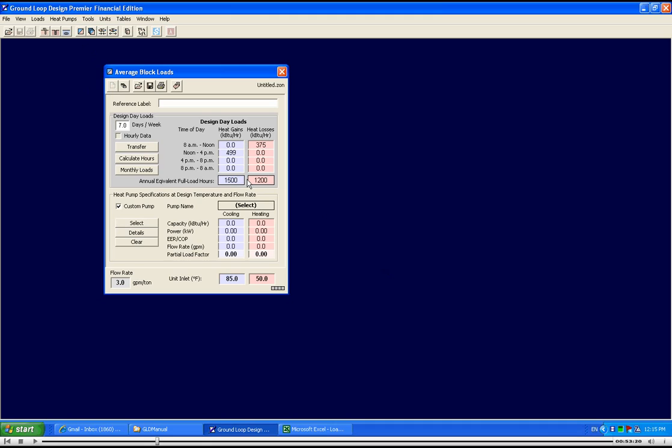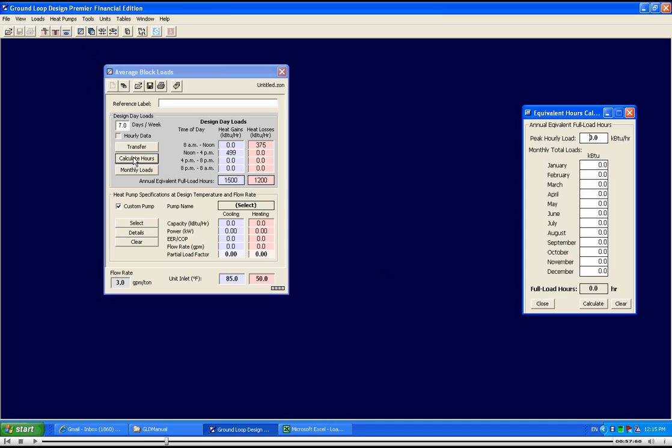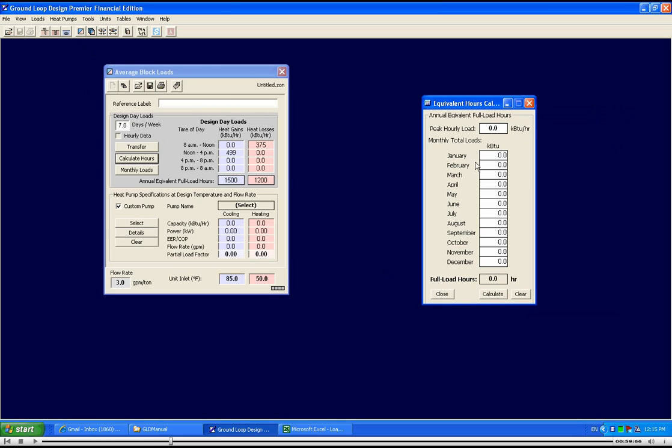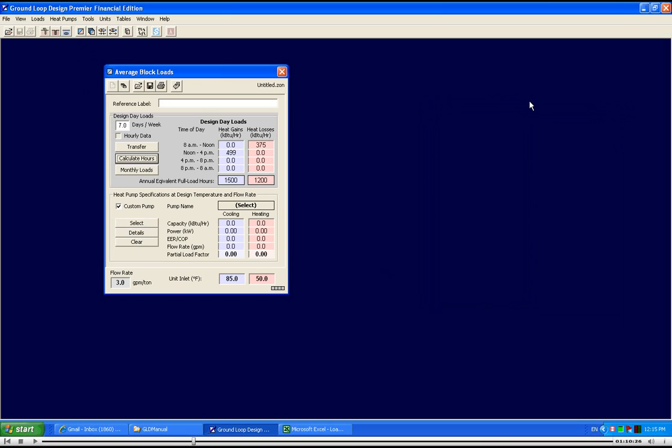If a user has trouble calculating these annual equivalent full load hours, they can hit this calculate hours button here and then manually enter the peak hourly load here and the monthly total loads January through December here and hit calculate, and it'll calculate the hourly loads. So the first way of entering data is to manually enter data.